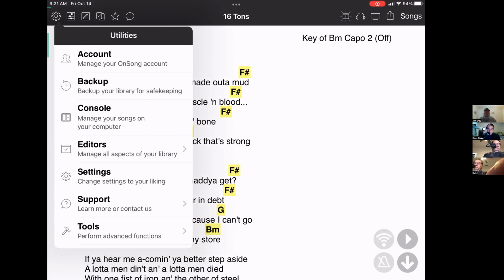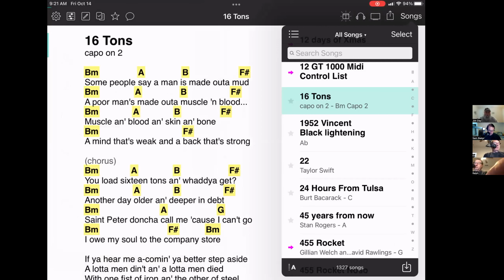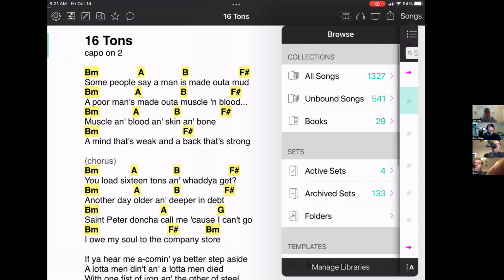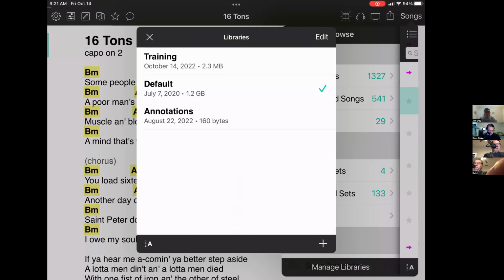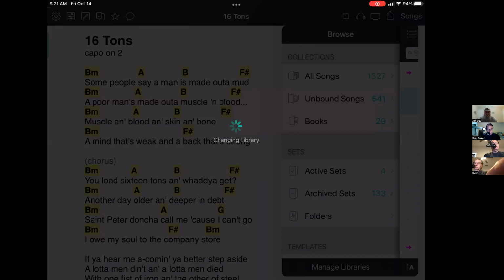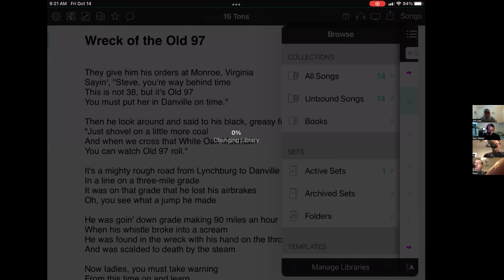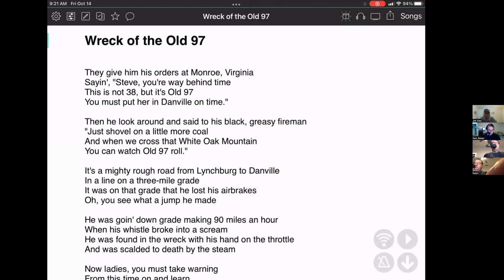But now we're going to do the backup. Wait a minute. First of all, I want to switch libraries. Manage libraries. And I'm going to switch back to the training library because that's what we want to do. It's changing the library. Yep, there we go. And the menus have pretty much stayed the same. Now I can hit backup.